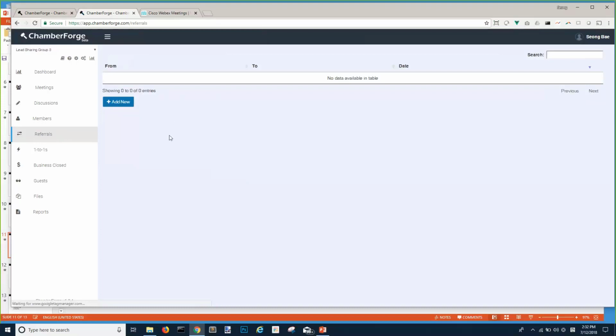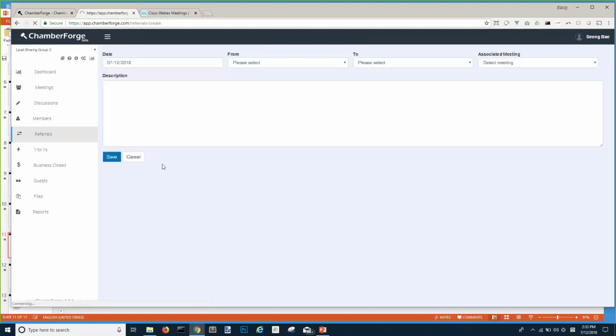So let's say that David Smith gave a referral to me. Again, just like one-to-ones, if David Smith hasn't entered this information into the system, the group leader can also come in here and create it. From David Smith to Song Bae. Now, if this referral was reported at a particular meeting and you want to associate it to that meeting, you can do that.